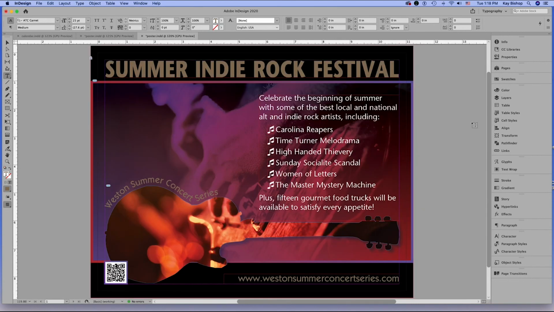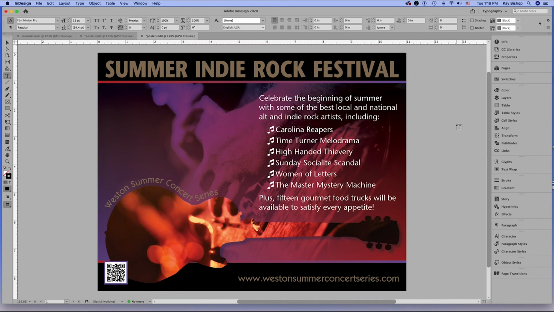And I'm going to fit my page in view and turn off the guidelines so I can see this better. So this is looking pretty good. However, I'm still not quite satisfied with this gold color over that purple because I feel like there's not quite enough contrast between the two, and there could be more contrast between those two tones.